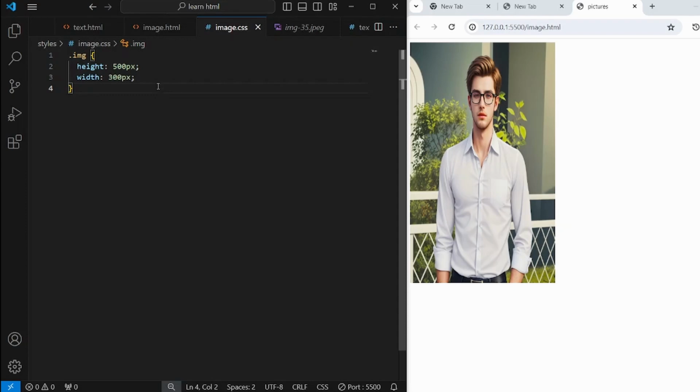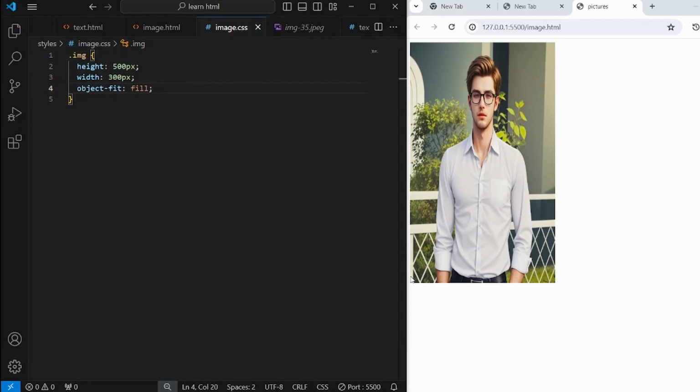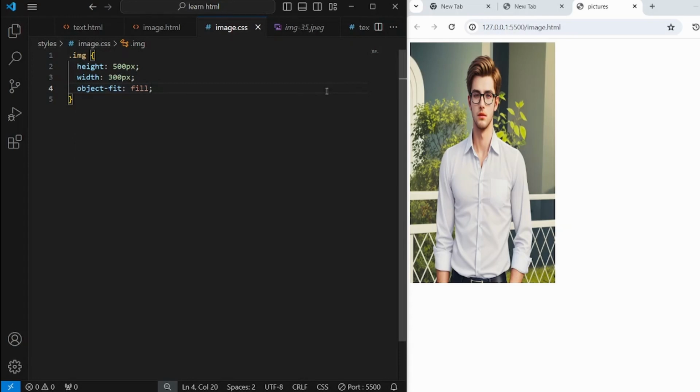Now there is one more property called object fit. Its default value is fill. What does this mean? This height and width that we have given is actually the space that we have allotted for this image on the web page. Object fit fill means this image will cover the entire area provided by us on the web page.